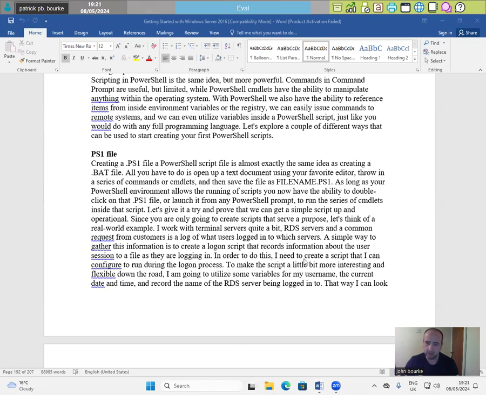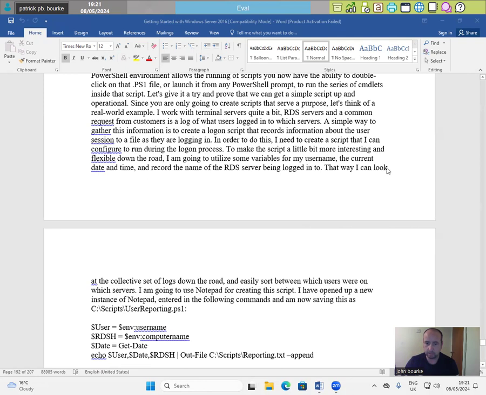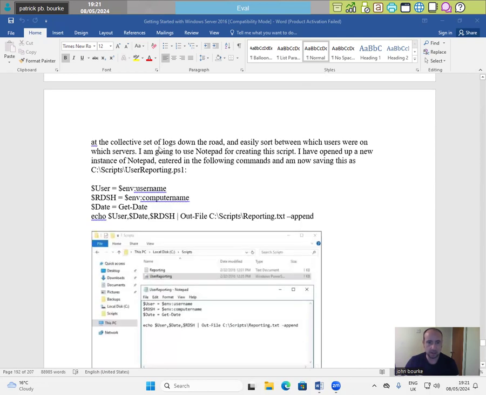In order to do this, I need to create a script that I can continue to run during the logon process. To make the script a little bit more interesting and flexible down the road, I'm going to utilize some variables for my username, the current date and time, and record the name of the RDS server being logged into. That way I can look at the collective set of logs down the road and easily sort between which users were on which servers. I'm going to use Notepad for creating this script.